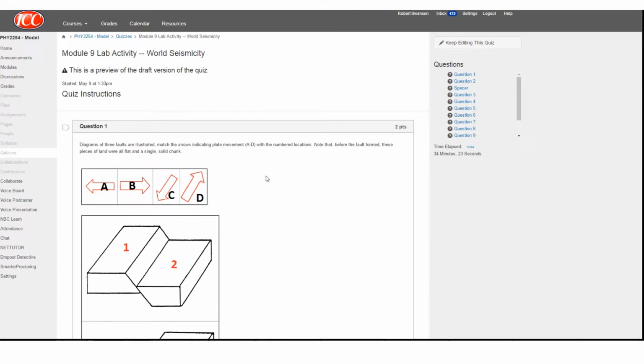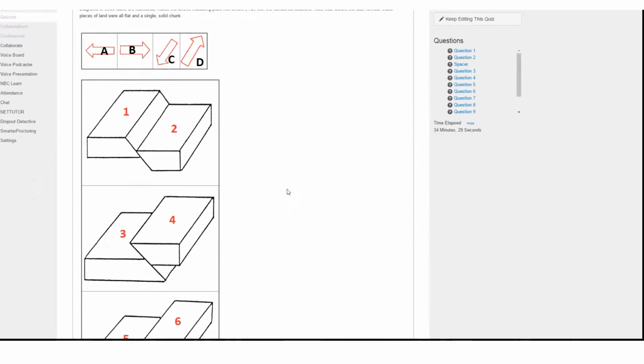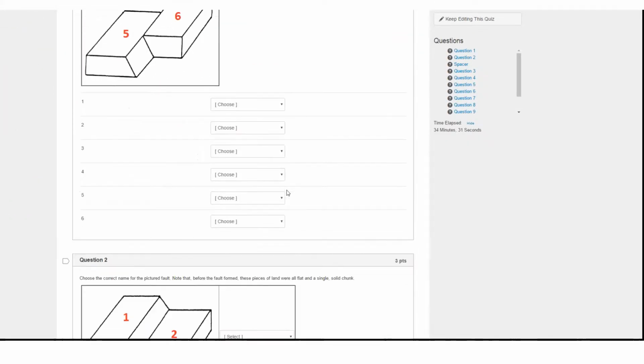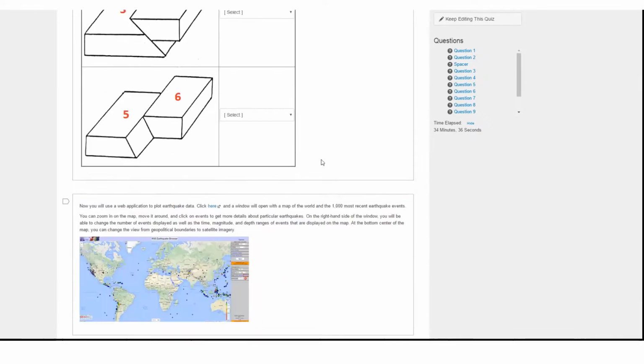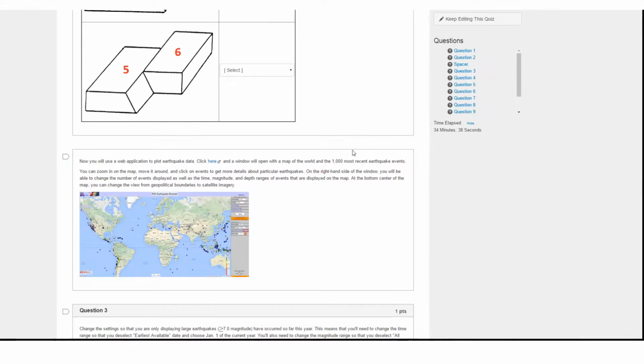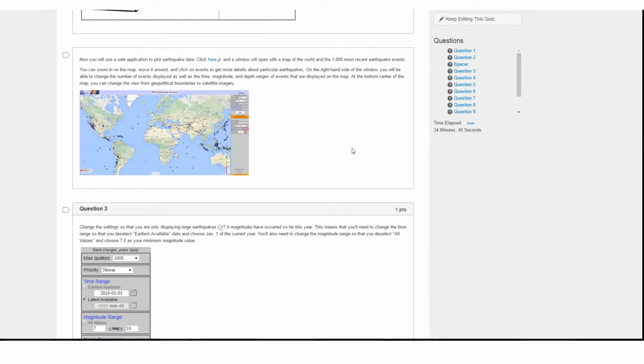Okay, here's your Module 9 lab activity. This one is fairly involved, at least the interface that you can be working with. First few questions, pretty straightforward. You just identify different types of boundaries between plates. So those are just interpret the diagrams and use the drop downs. The simulation, a little more complex.